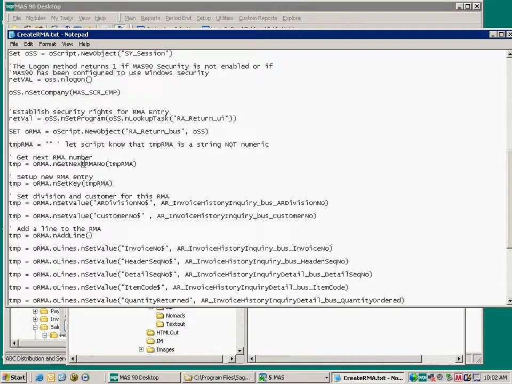I could have also just made up my own RMA and set it in there as well, if you want some specific naming convention for how to create these. But when I get this next RMA number, it's coming back in a variable called temp RMA. Then it invokes the SetKey method, which is basically a way to either bring up an existing RMA or create a new one. So that's all that does. Then I'm setting the division and the customer, based on the values coming in. I say I need to add a line, which, by the way, creates a new line, and there's a property of the RMA header object called lines.